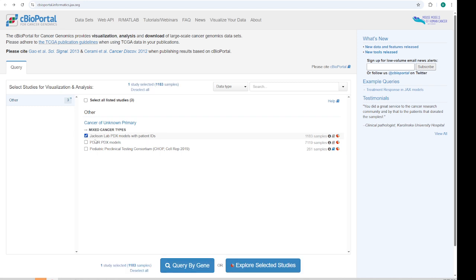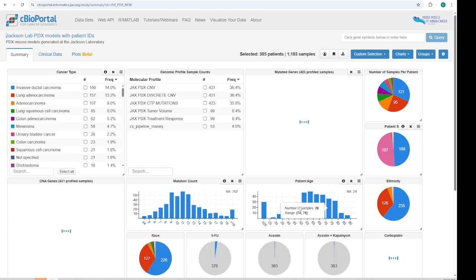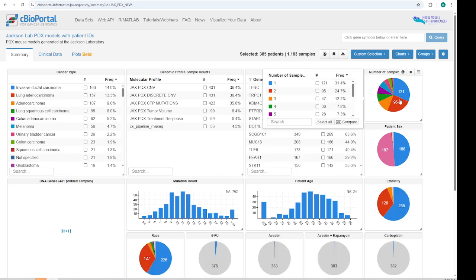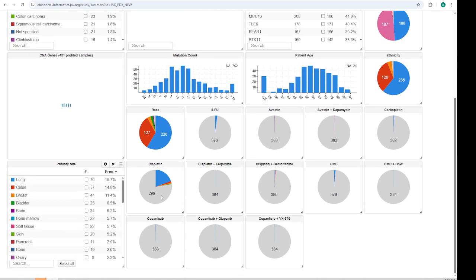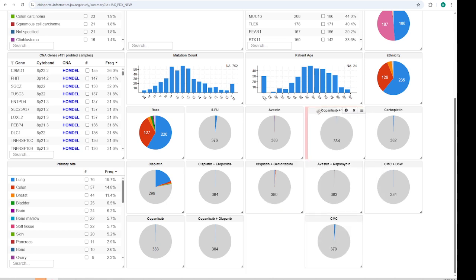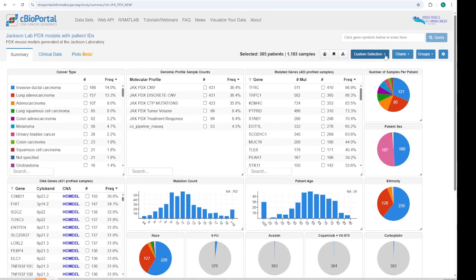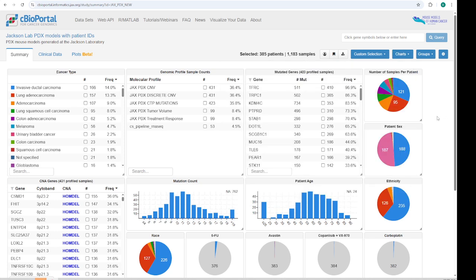Now, as we said before, you can also explore a selected study, which gives you the summary page, as shown right here. You can see samples per patient, and you have pop-up windows, which tells you more details in a summary fashion, the race, primary tumor sites, etc. And you can move these around if you want to change the presentation, and you can also add or delete different data from there. Now we'll present more detailed presentations on how to use the different functions of this at a later date.